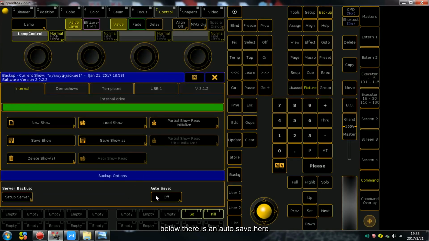Below, there is an autosave here. When you click once, it is 15 minutes. Twice is 30 minutes, then 60 minutes. Make it a habit. I'm used to 30 minutes. It automatically saves it for you, to prevent you from losing your work.